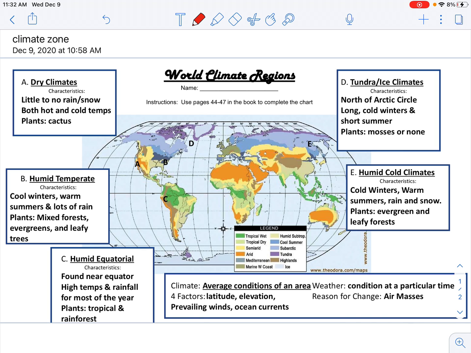Or I could have a humid cold island, which is going to be actually just like the state of Minnesota, where you have 4 distinct seasons, cold winters and warm summers and things like that. All right, so what I'm going to do for my island is humid cold because I like 4 seasons. That's something that I really like about the state of Minnesota. So now that I've chosen humid cold, I know that that means that there are cold winters, warm summers, rain and snow, and the plants that live there are going to be like evergreen and leafy forests. So when I think about this, I immediately start thinking about 4 seasons or, like I mentioned, the state of Minnesota.